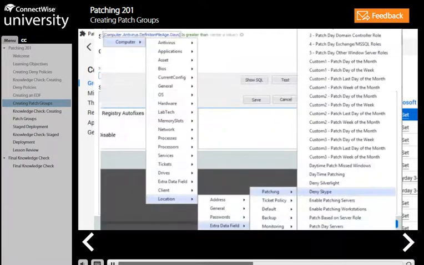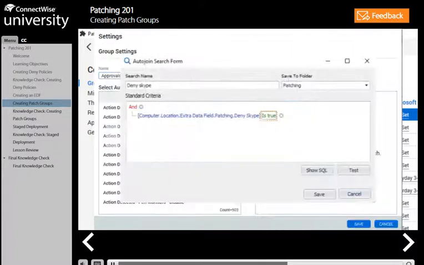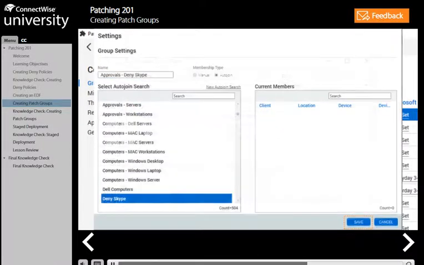Navigate to the EDF created. In this example, we go to Computer, Location, Extra Data Field, and then Patching to find the EDF created earlier. Ensure the evaluator is set to Is True, and click Save to finish building the search. Back in the Group Settings screen, click Save to complete the group creation.